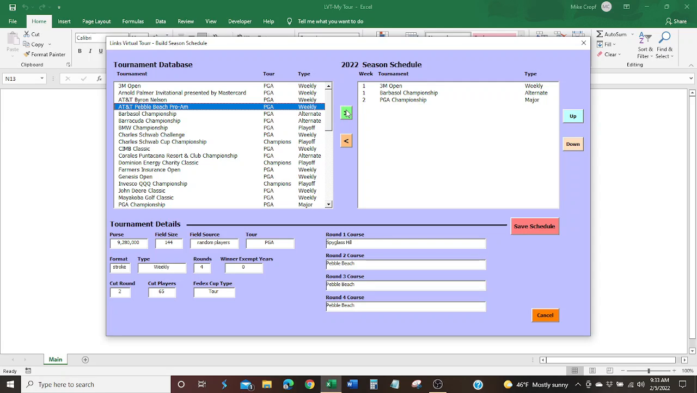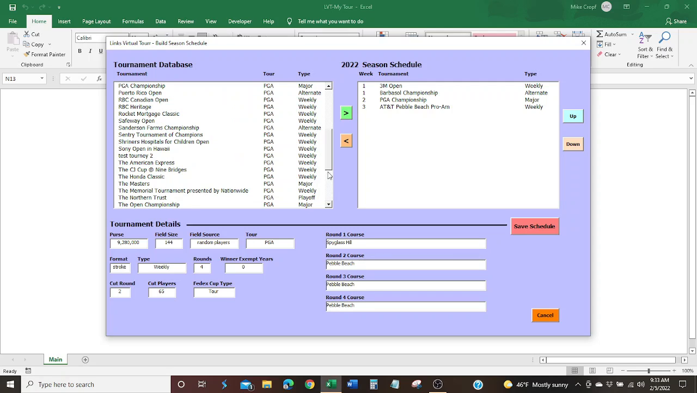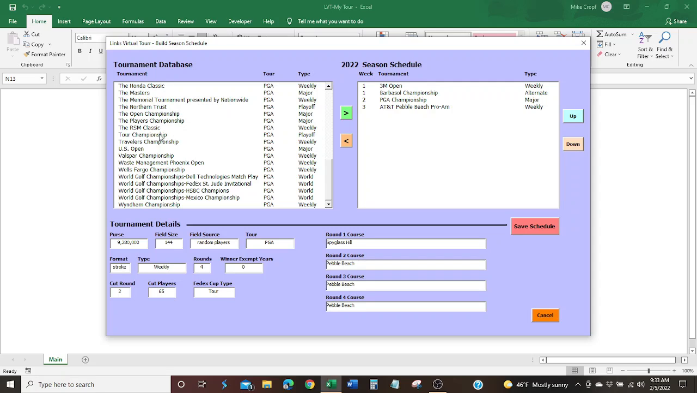And then you can set up your playoffs. Now you can set up your series of playoffs however you want, but they have to go in a specific order by the field size going down. But the Tour Championship must be the last playoff tournament. You can use just one or you can use them all. And over here, you can move things around also.